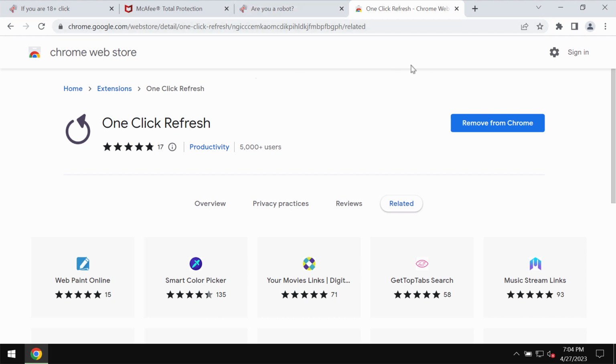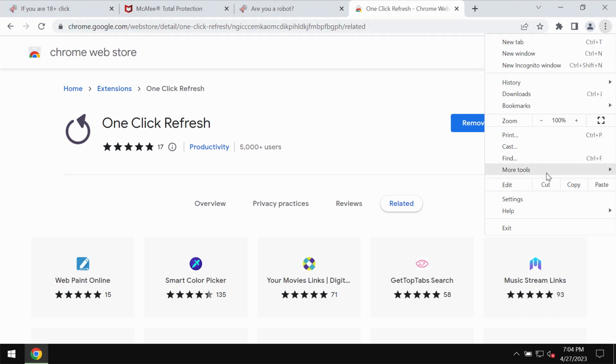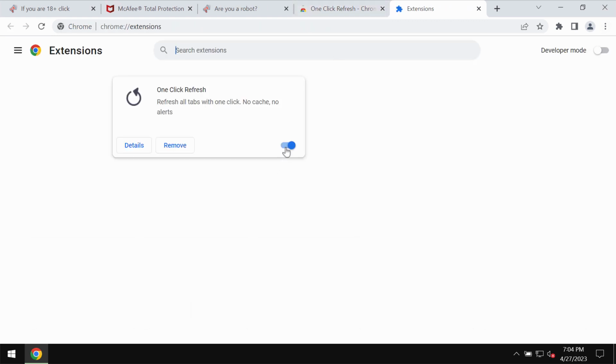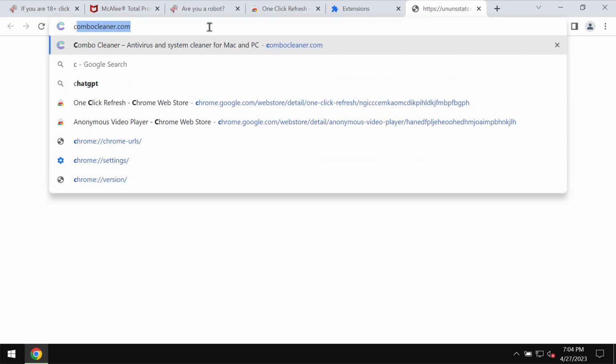This extension, if installed, starts to display the tremendous portion of intrusive advertisements not related to the sites that you visit. To remove it from your Google Chrome, access the menu, go to More Tools, then choose Extensions, Disable, and remove this extension from the list.